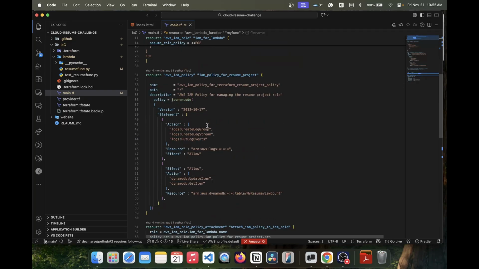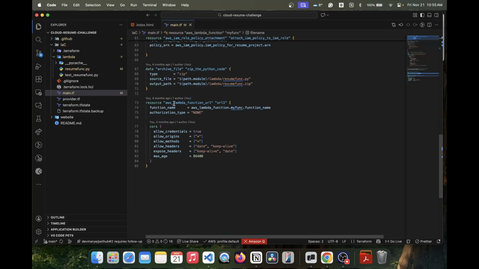Then another thing I did here was to create the function URL, because for this project I did not use API Gateway. I used a function URL instead. So this is the resource for the function URL, and here we enabled CORS.